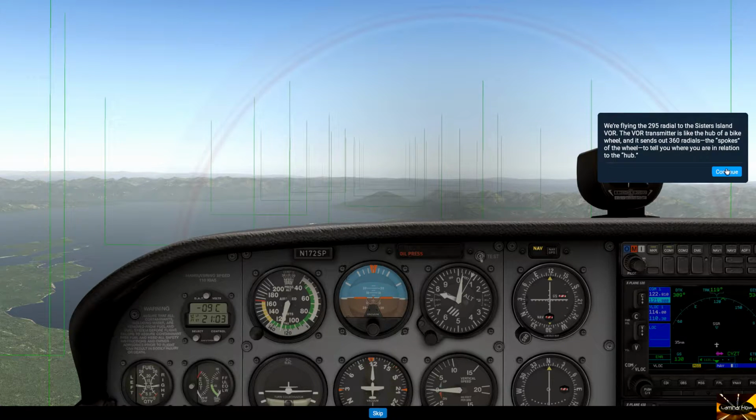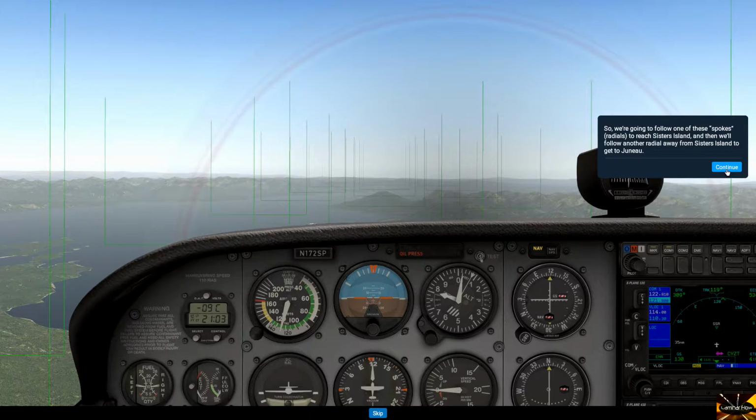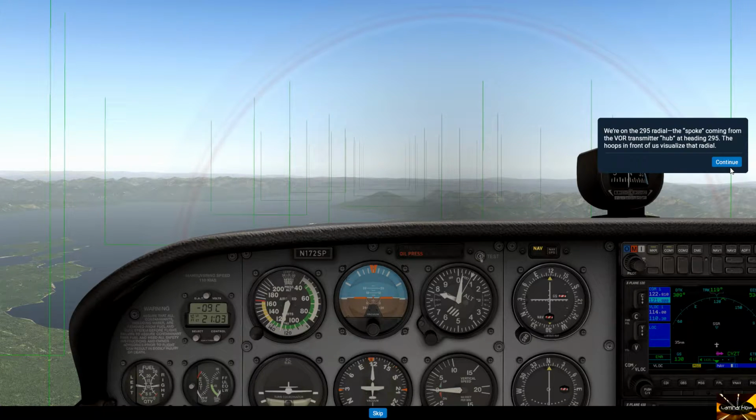So we're on the 295 radial. So we're going to follow one of these spokes, radials, to reach Sisters Island. And then we'll follow another radial away from Sisters Island to get to Juneau. We're on the 295 radial, the spoke coming from the VOR transmitter hub at heading 295. The hoops in front of us visualize the radial. Okay, so you can see the hoops here. These kind of green points. Let's give it a go.